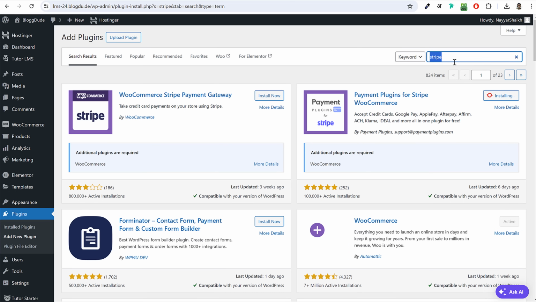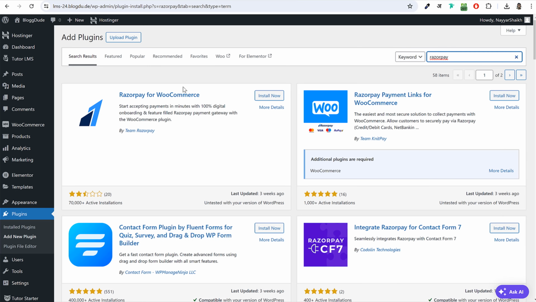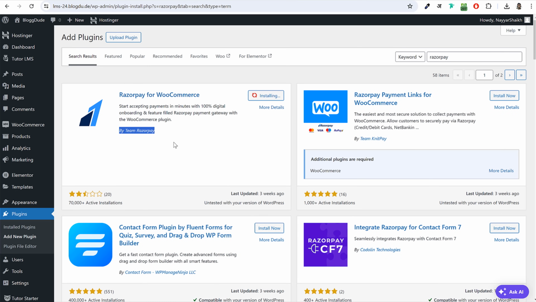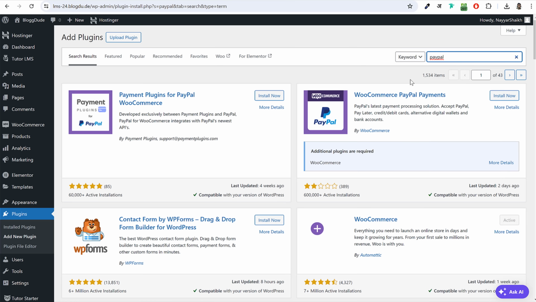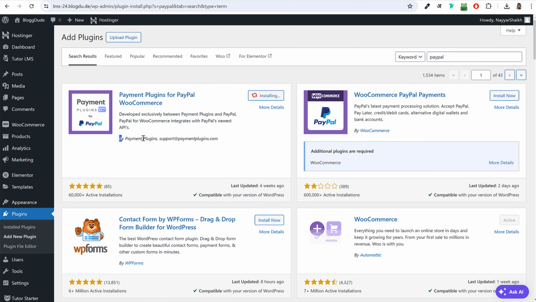Next, I want to search for Razorpay. Razorpay, again, as I said, is for India. If I want to accept payments from Indian customers, then I'll search for Razorpay. And this is the plugin that we want. Razorpay for WooCommerce. This is by Team Razorpay. Third plugin that we need is PayPal. So search for PayPal and select the first option, payment plugins for PayPal WooCommerce. This is also by payment plugins. So make sure you install all three plugins. Again, if you are from some other country, you can do a simple Google search and find the best payment gateway for your country, and you can search a plugin for that.